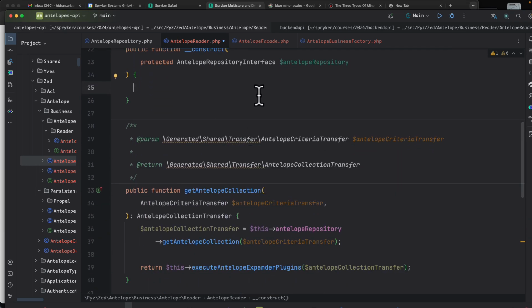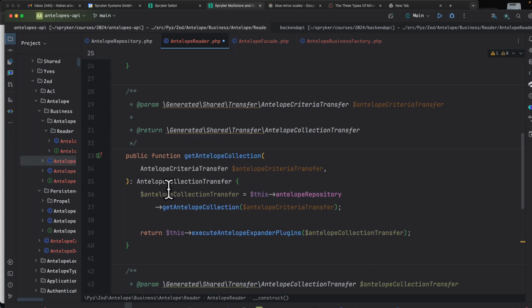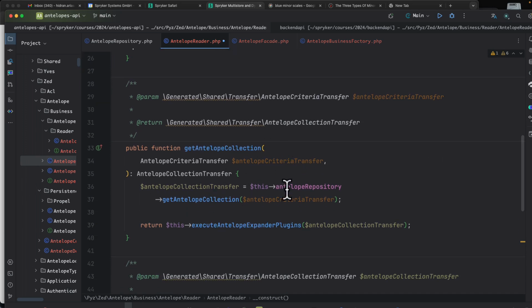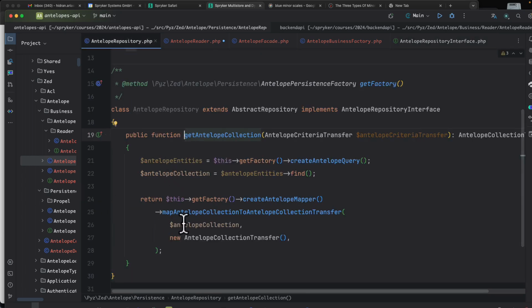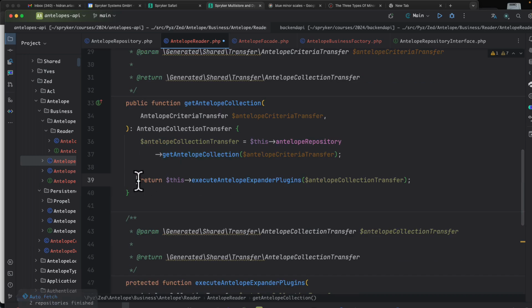Here we have the get collection method that returns an Antelope collection transfer. You can see that it calls the repository, and then it calls getAntelopeCollection. That's why we created the method with this name. If we just click on this method, you can see that we go directly into the persistence layer, and our method is automatically called by the reader. Here we just return the Antelope collection transfer because we don't need any plugins added to our code. Otherwise, we would have passed the Antelope transfer into the plugin stack.